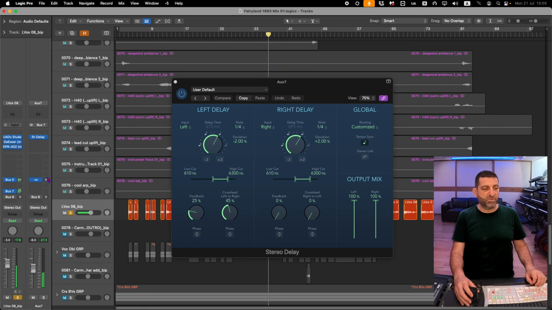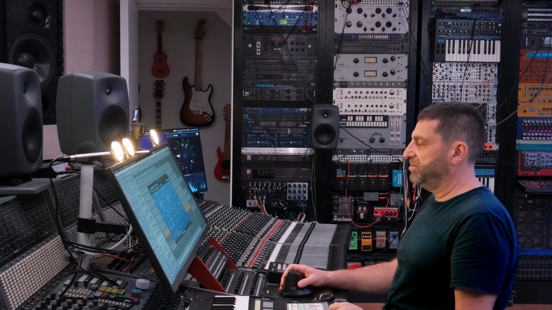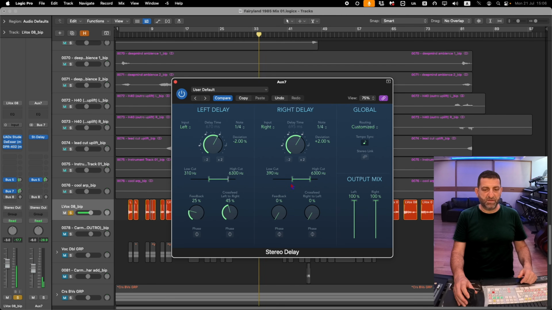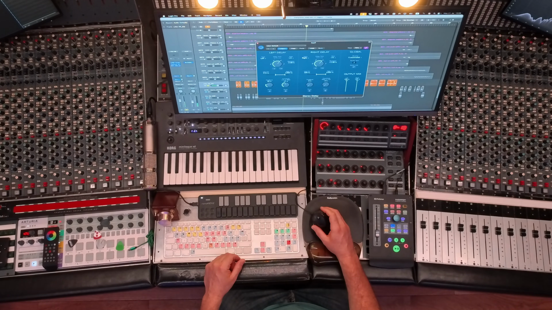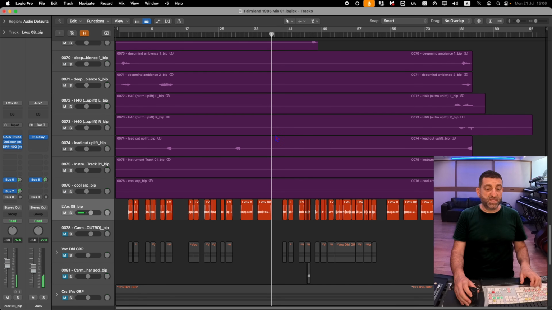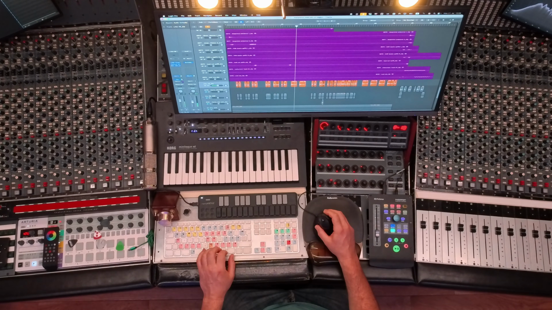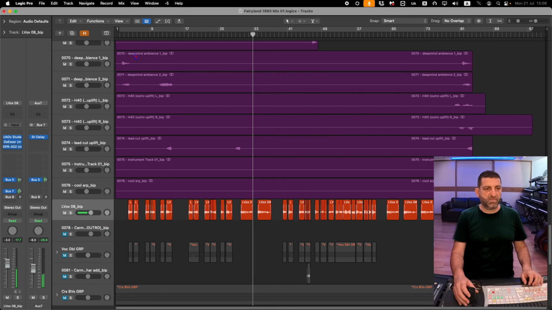So the repeats are not dry. I have some filters on the delay. That's better. So this would work for this section. Let's see how it sounds in the verses.